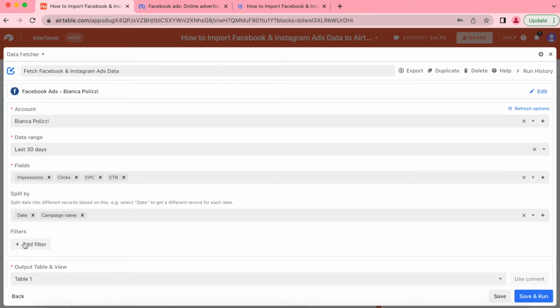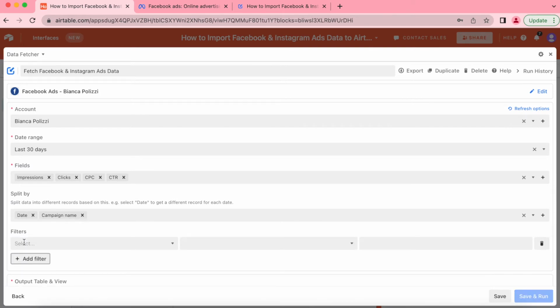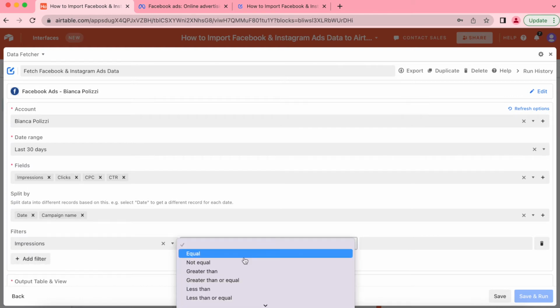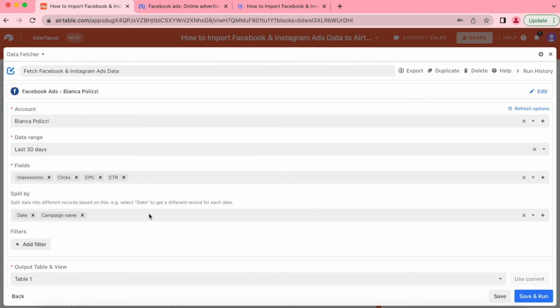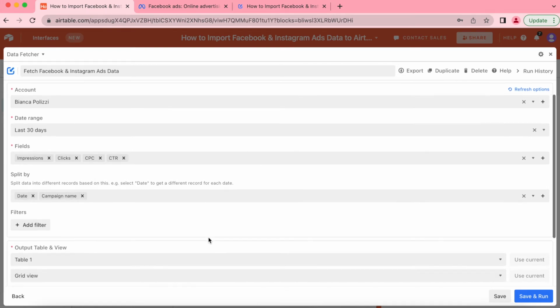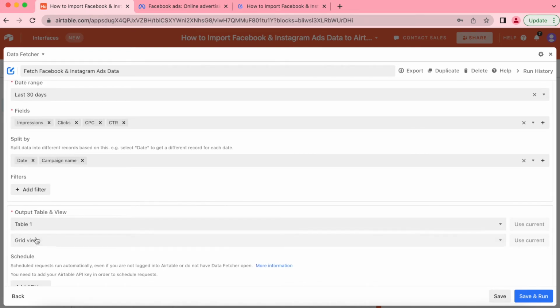You also have the option of filters. You can click add filter, then select the conditions you want to filter by. For example, you could have it only import days when ads had more than 1,000 impressions. So we select impressions and then greater than or equal to 1,000, and it's as simple as that. That's up to you though, so today we are going to leave that blank, but just so you know, that is an option. Then we'll check that the output table and view is left as table 1 and grid view, but this should happen automatically, so you can just go ahead and click save and run in the bottom right hand corner.